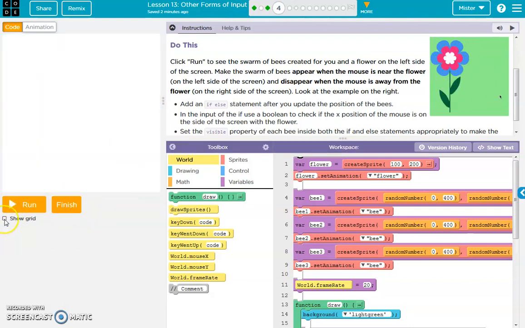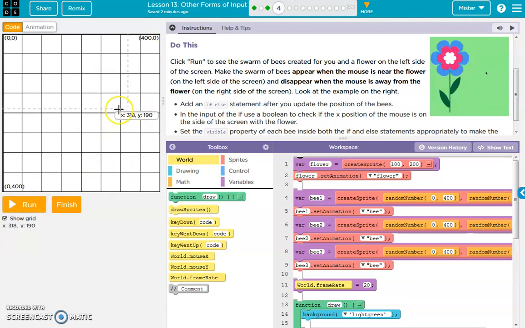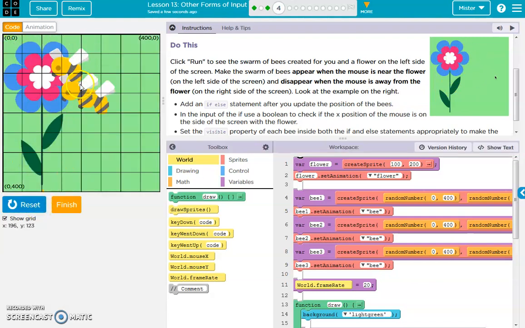We're going to look at our grid, right? And remember, X is left to right, Y is up and down, and our flower goes to about right here, right? Yeah, right here. And on our grid, that's X is 200, Y is 100. But we don't have to worry about the Y because Y is up and down. So at the 200 point, we want the bees to be able to show up.